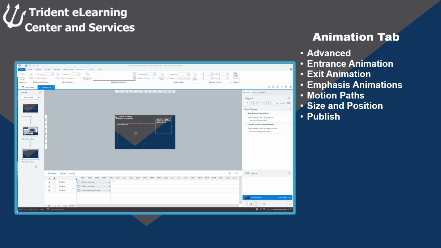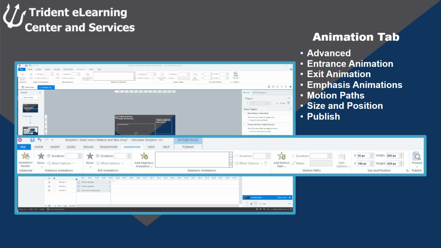If you do not have anything selected on the slide, the ribbon will be completely grayed out and unavailable for you to select. Once you select an item on the slide, you will have the ability to add an animated action to that item. The Animation Painter in the Advanced section allows you to paste one item's animation to a different object. Entrance animations are tied to the appearance of an object on the slide.